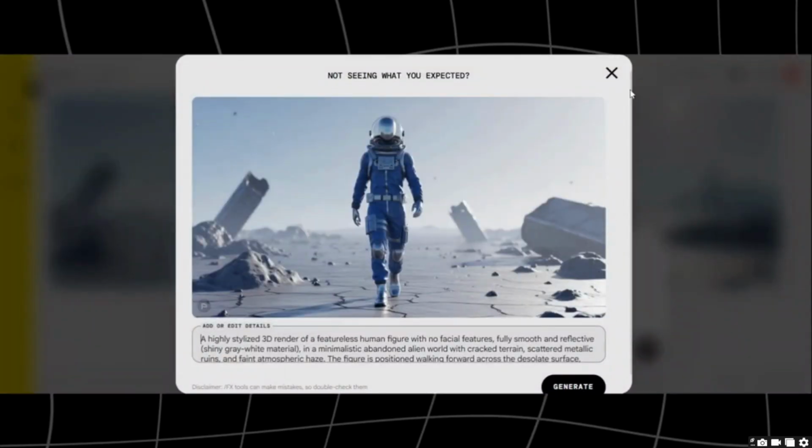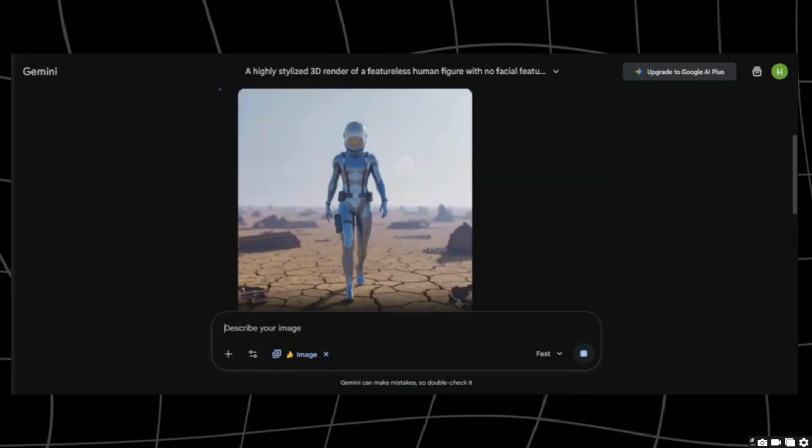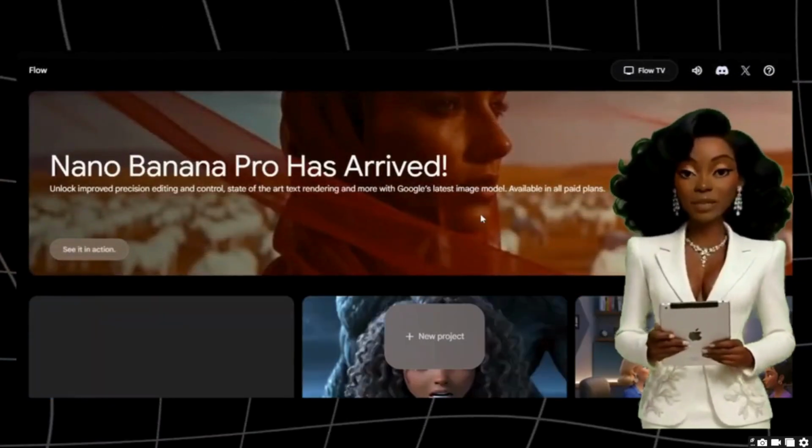These are the images we got from Whisk. To use Nano Banana, head over to Gemini and opt for image generation. Paste your prompt and generate. Once your images are ready, it's time to bring them to life.